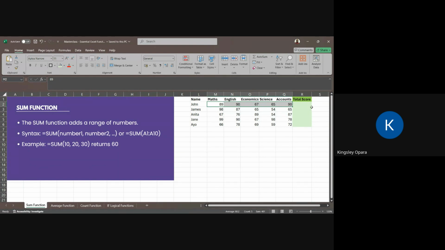There are different ways you can sum this up. For beginners, the sum function has a syntax that starts with the equal to sign. Whenever you want to sum up numbers, you always begin with your equal to sign. So you start by doing this and then type SUM, and then you open the bracket and select the set of numbers you want to sum up.